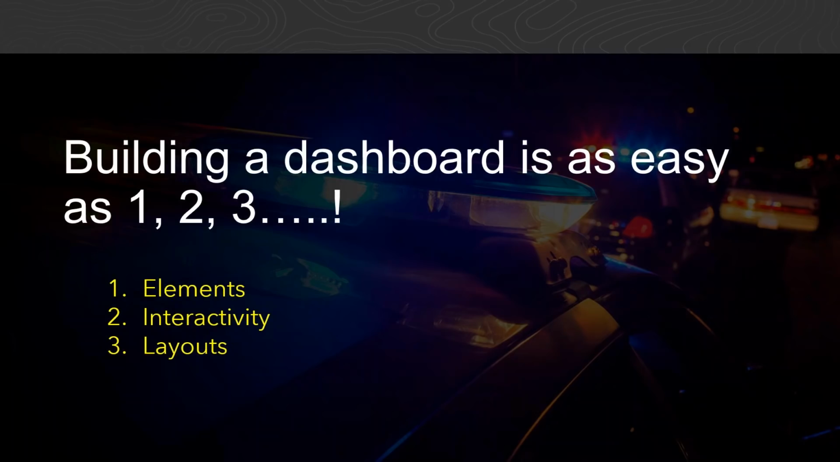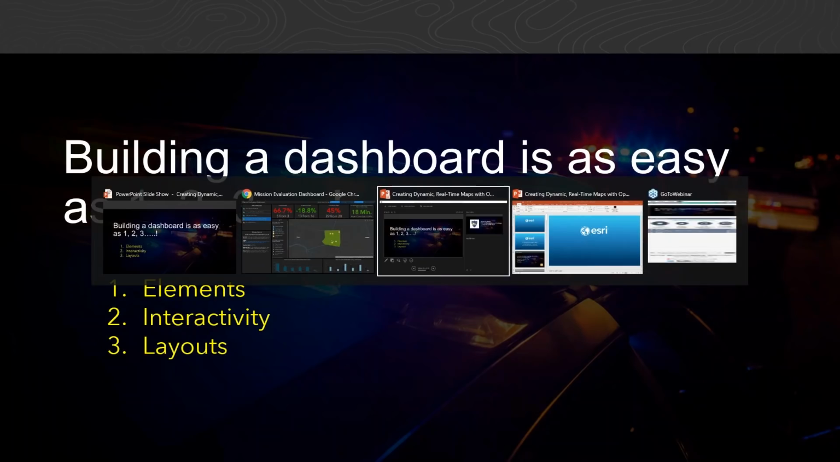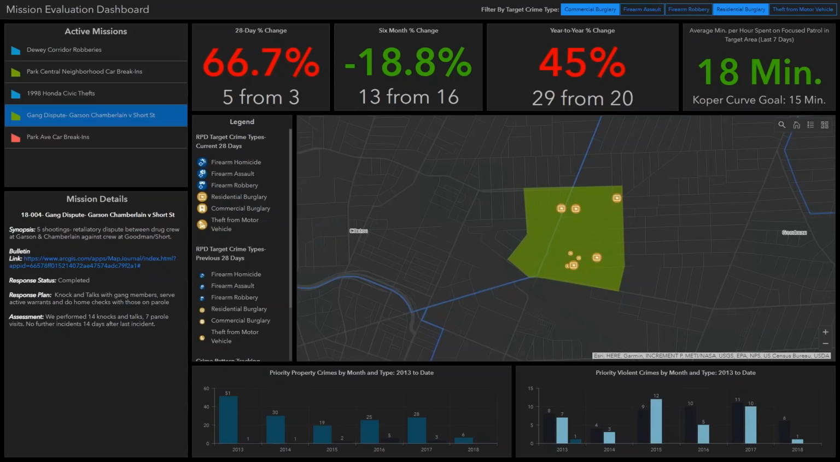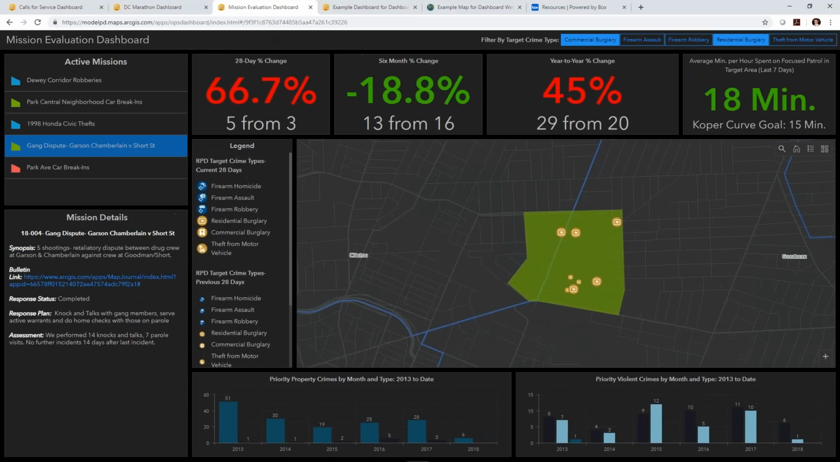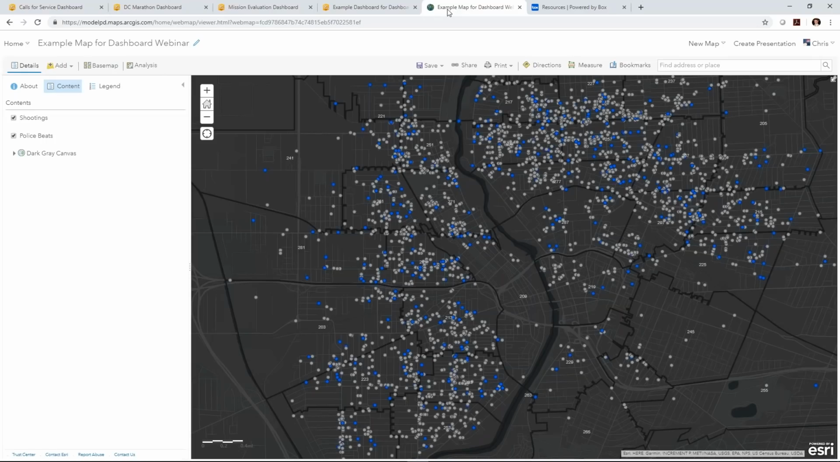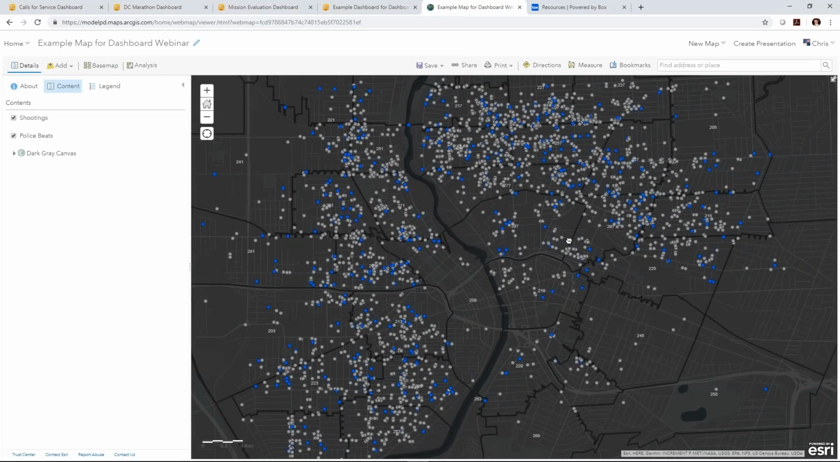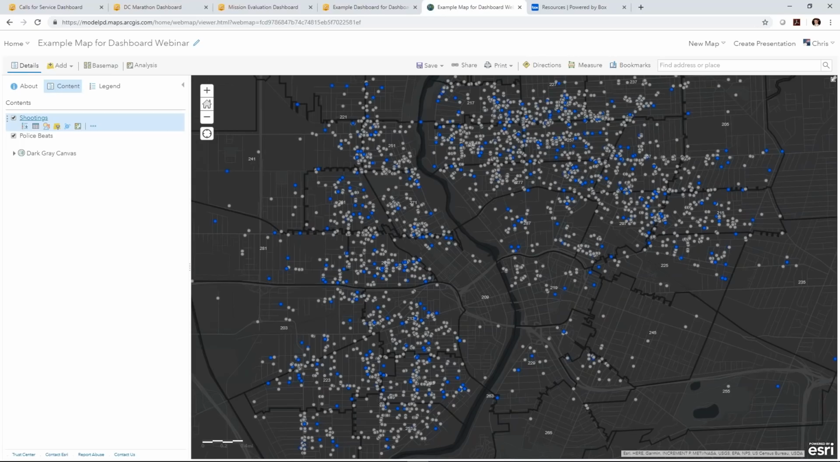So let's take a few minutes now and show you how you'd go about building a dashboard. So to do that, I'm going to hop into an example web mapping application, or a web map that I've built. I've taken some data on fatal and non-fatal shootings from the city of Rochester, New York, and I've mapped it in a web map together with the city of Rochester's police beats. This is data that's available on their open data site. And I've created a dashboard out of it that I want to show you some capabilities in, and then we'll try to recreate that dashboard in real time.